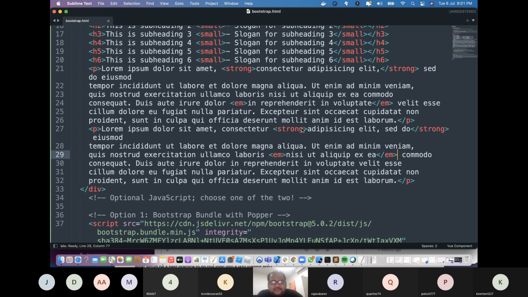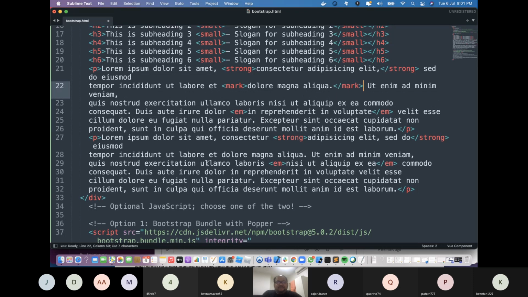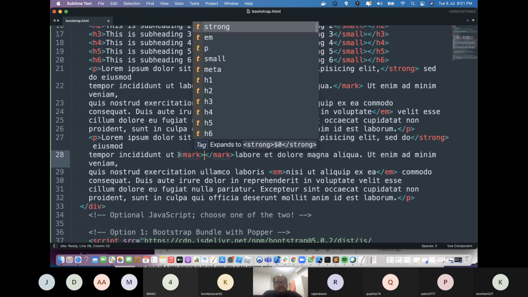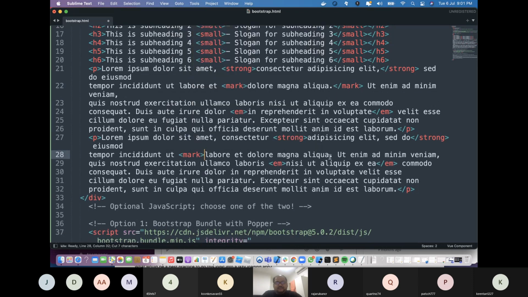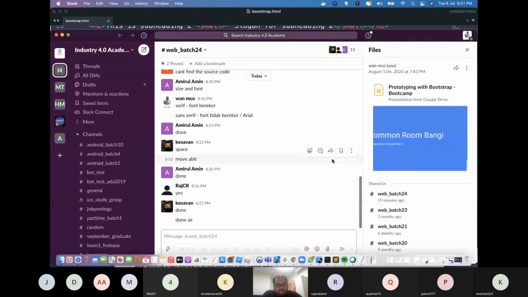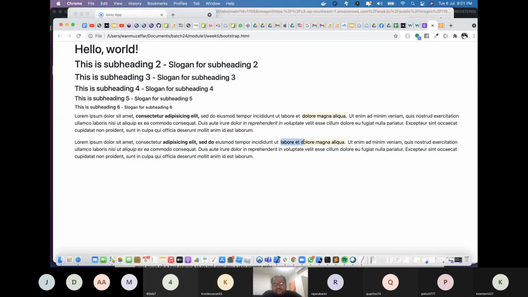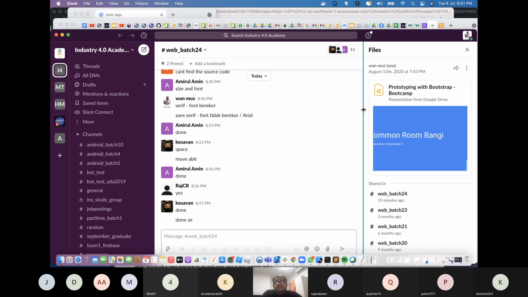It shouldn't take long, right? Alright, I will add 2 more. Alright, this is Bootstrap. Bootstrap will allow you to do mark. Alright, mark like a marker. I will just do mark here as well. Okay, you see there's a marker there, highlighter.